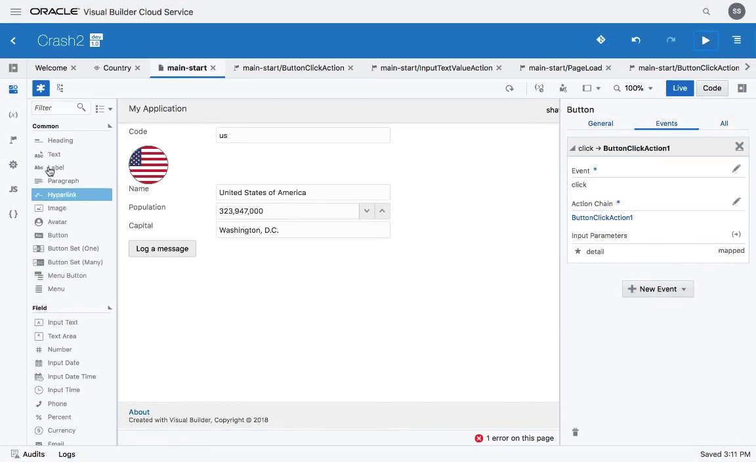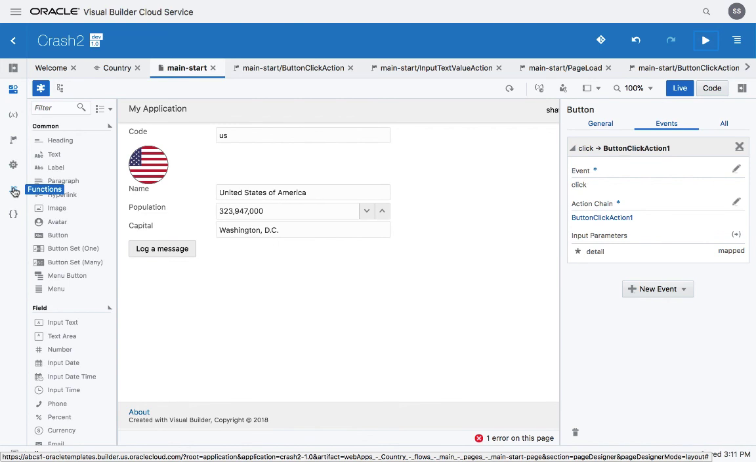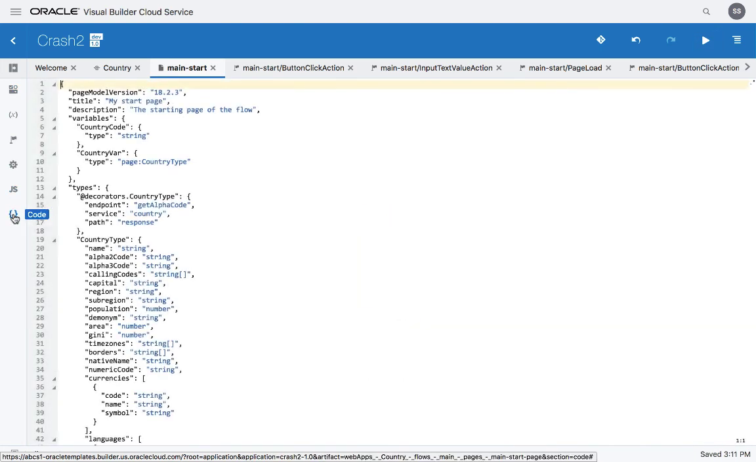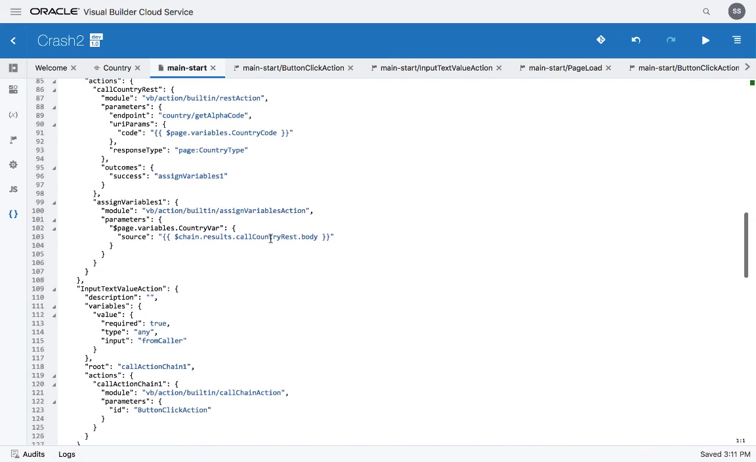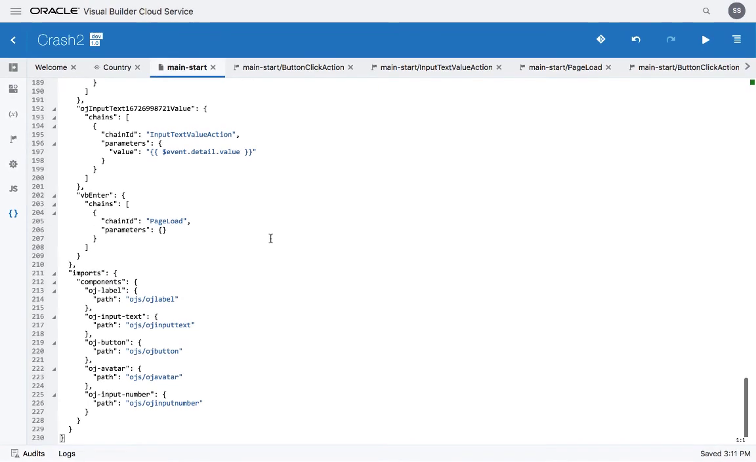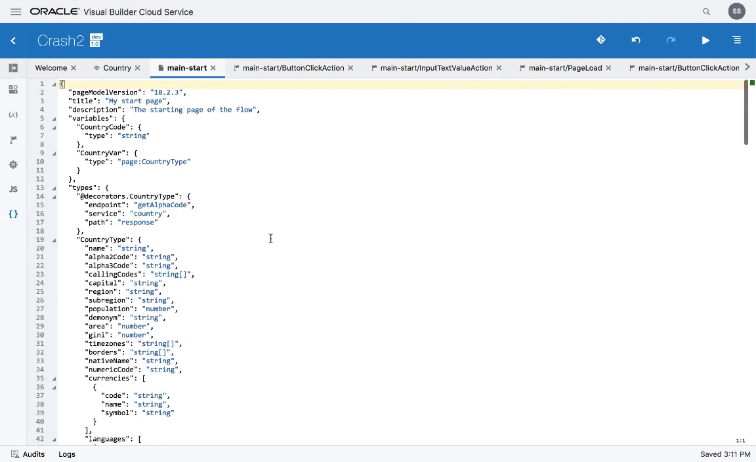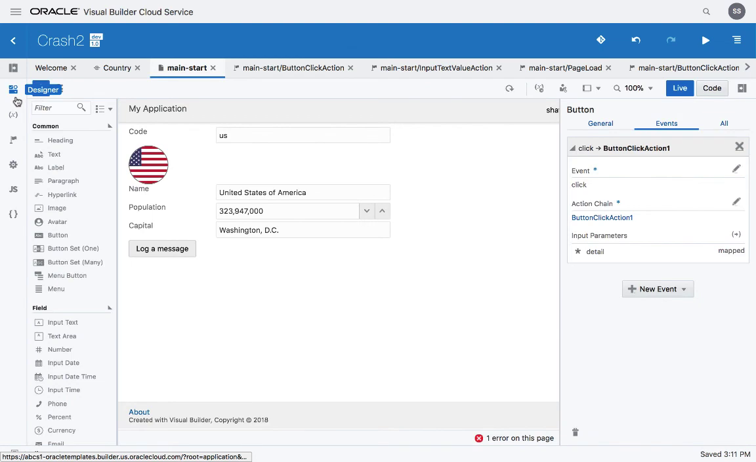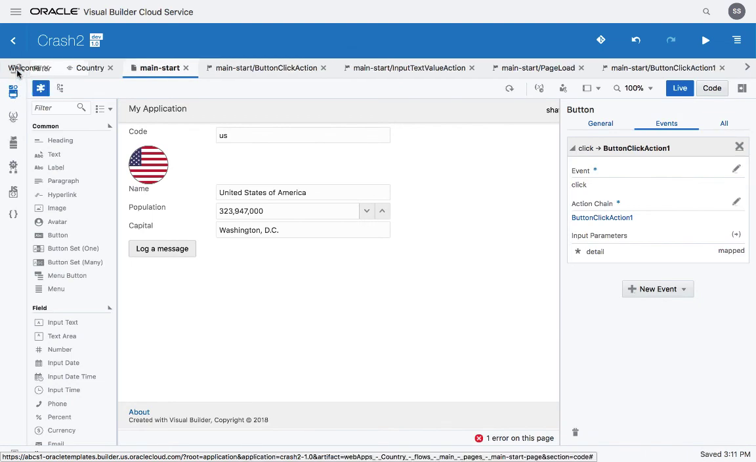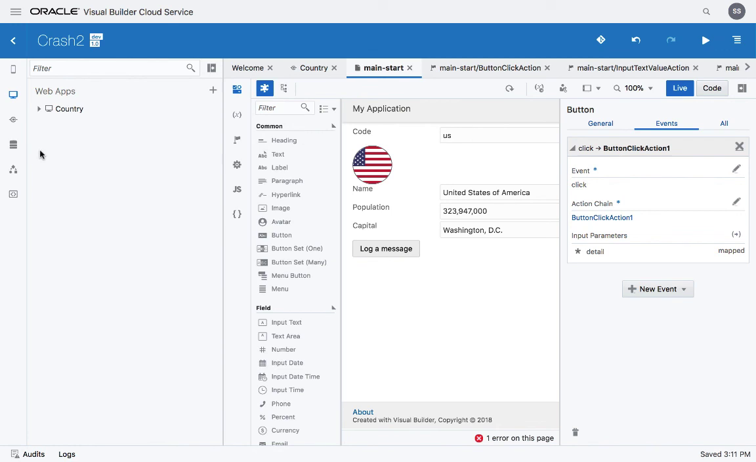Right, so now you know a little bit about components, variables, actions, settings, and JavaScript functions, and the last part is code. This is all the code that represents your page. This is basically a lot of metadata that constructs your page, and VBCS uses this to run your application. It's important to know, by the way, that you have access to this also from here, from the source view.